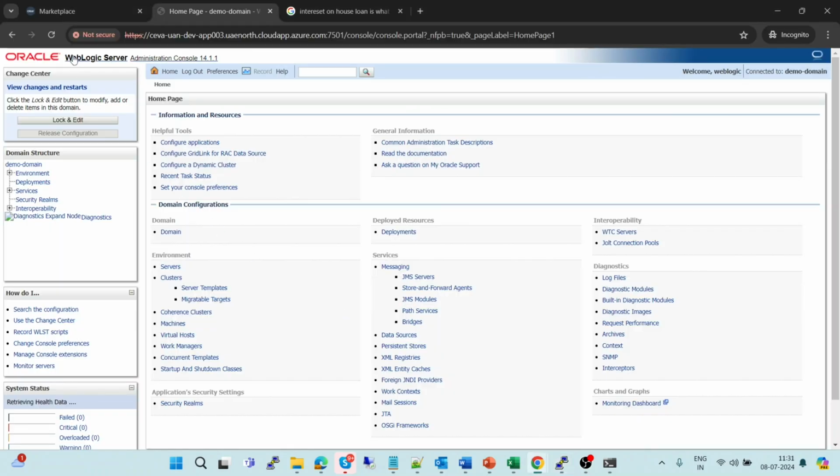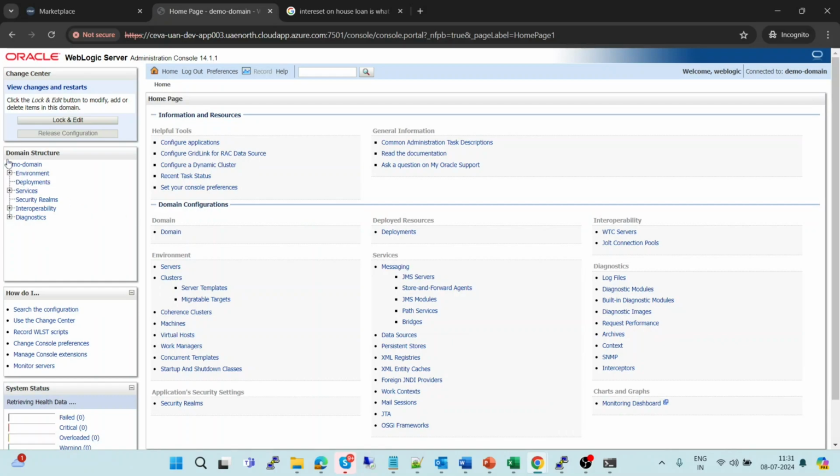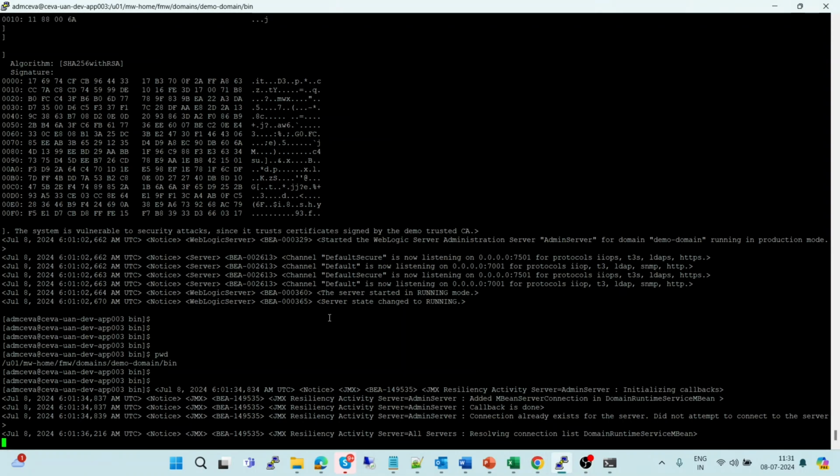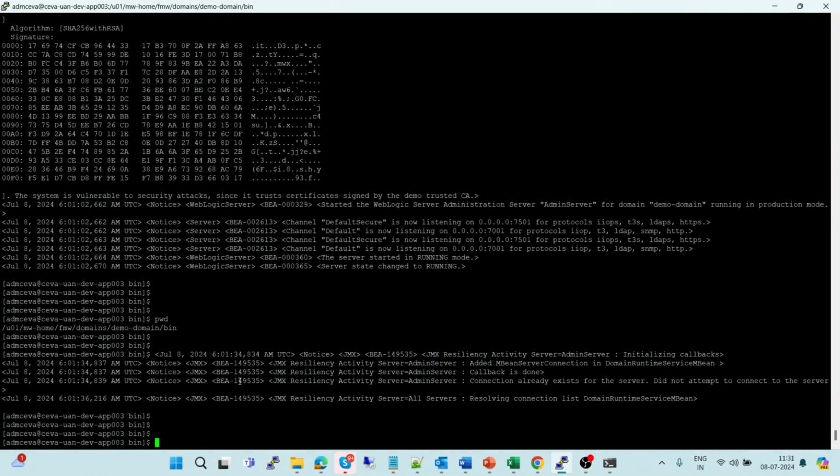Let's access the console again. Yeah, we can access it and we can log in to the console. Yeah, here we go. So we can see the console is logged in now and the process is running in the background. Yeah, that's it, guys, for this session.